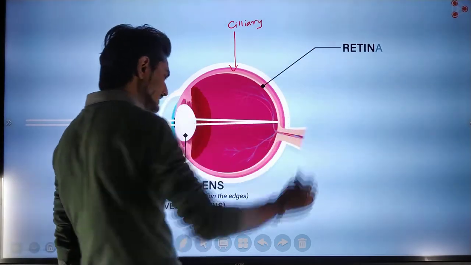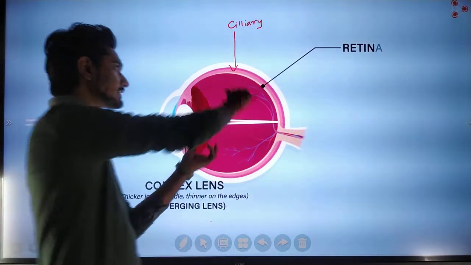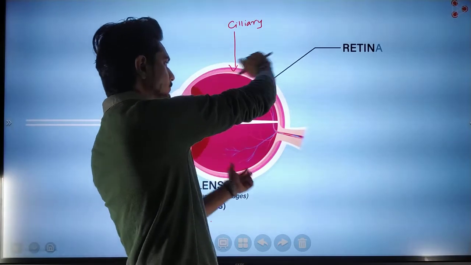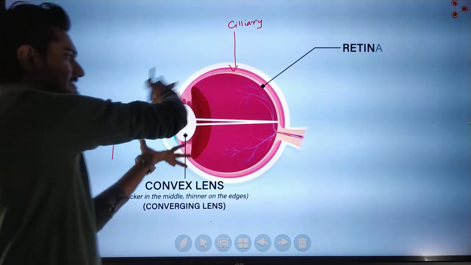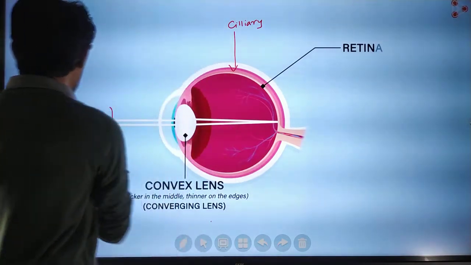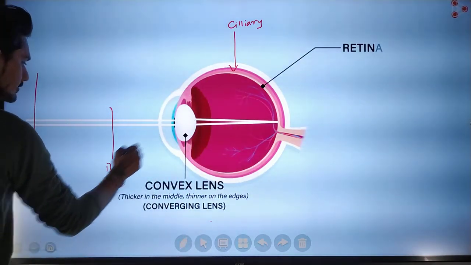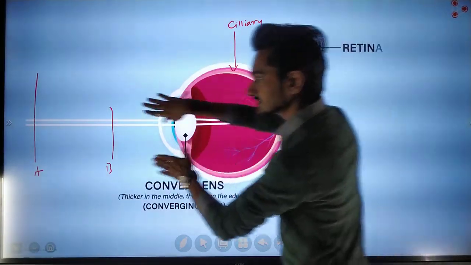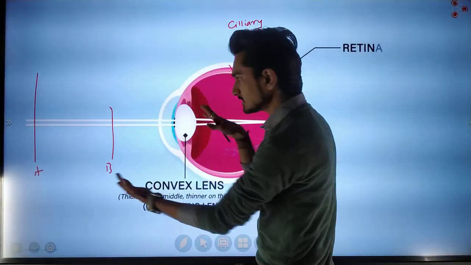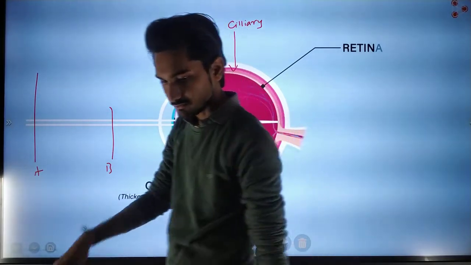So these ciliary muscles, what do they do? They stretch the pupil to see objects, whether they are far or near. If we want to see a far object, the ciliary muscle acts and stretches, then we can see the far object. If it is loosened, then we can see the nearby object.